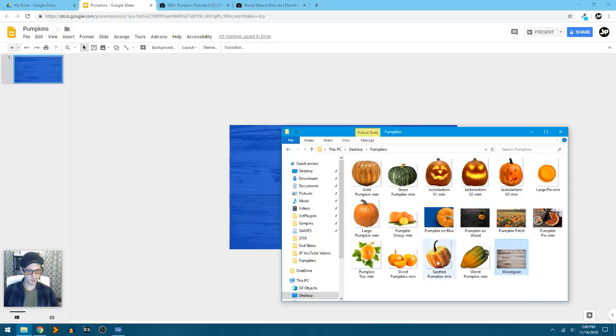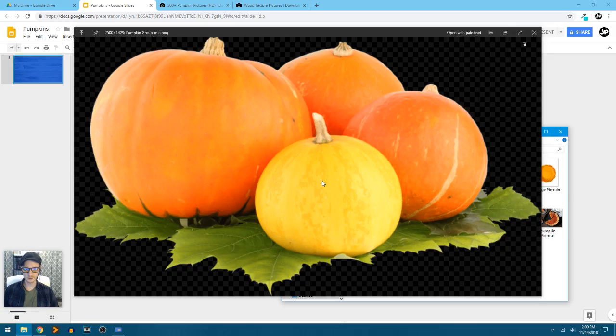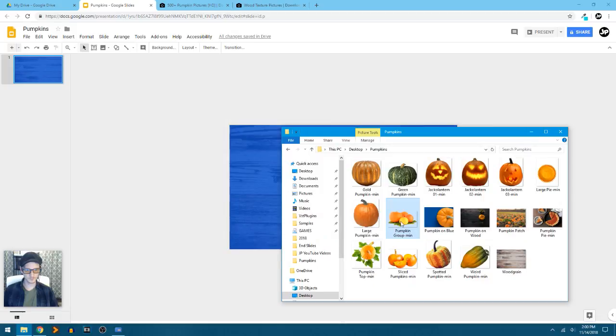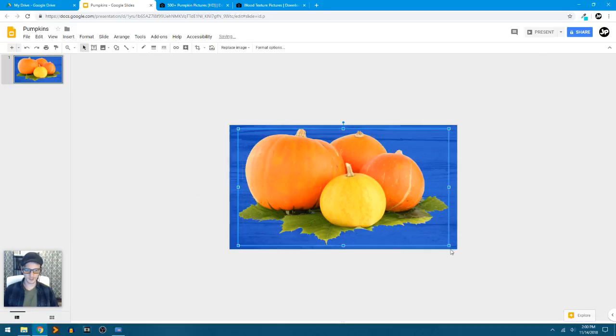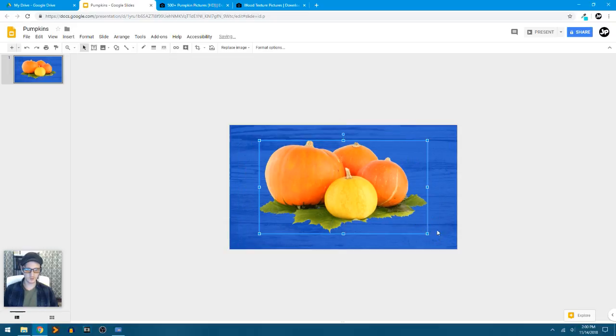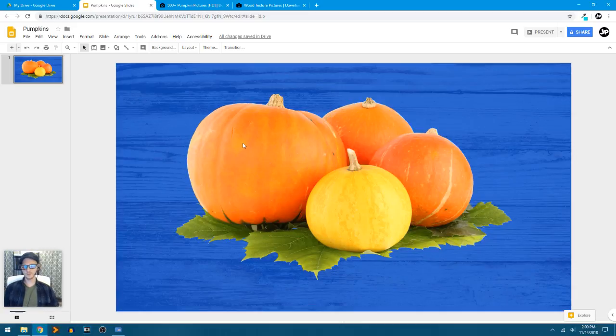Since it's going to be about pumpkins, I've grabbed this image here of a group of pumpkins. And this is a PNG. It's got a transparent background to it. And I can just drag and drop it right into my Google Slides. And already I think that we have a very beautiful, compelling visual slide here. But we need some text. This needs to have a title.